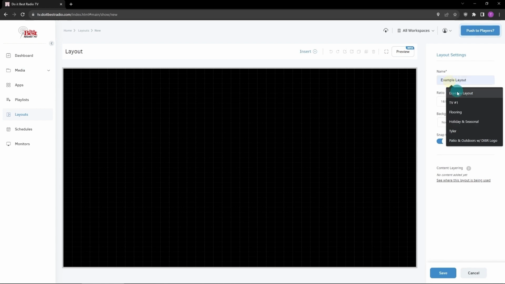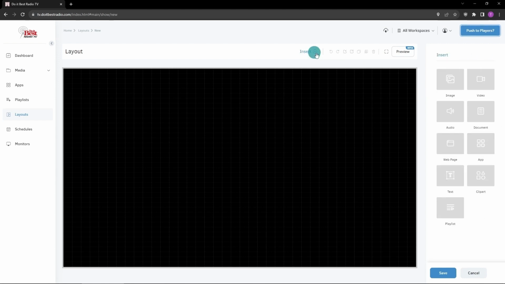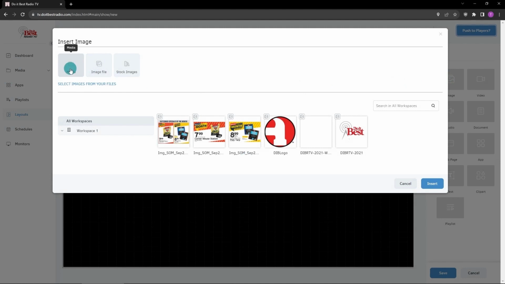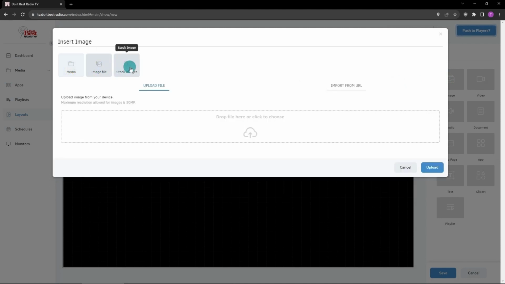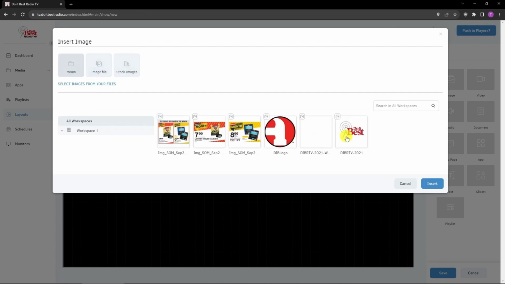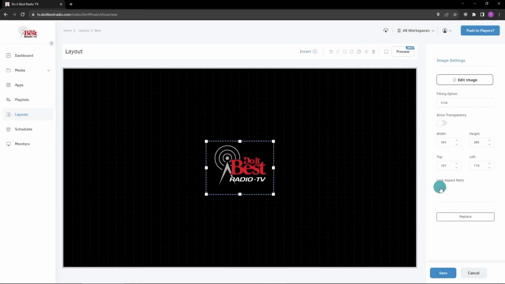Let's name our layout. And here's how we start building our layout. Click Insert and you can start adding and layering media. You can add images you've already uploaded to the platform from your device or from the stock images folder. Maybe you want to have your store's logo always overlaid on video content. Once you have inserted an image, you can lock the aspect ratio and resize it.